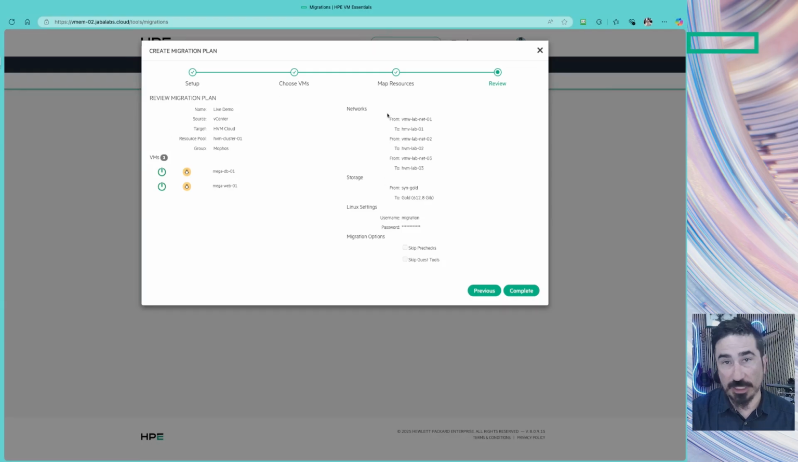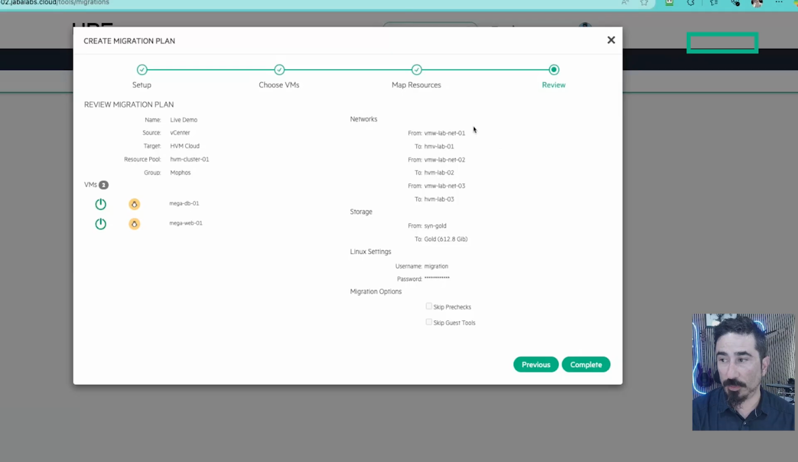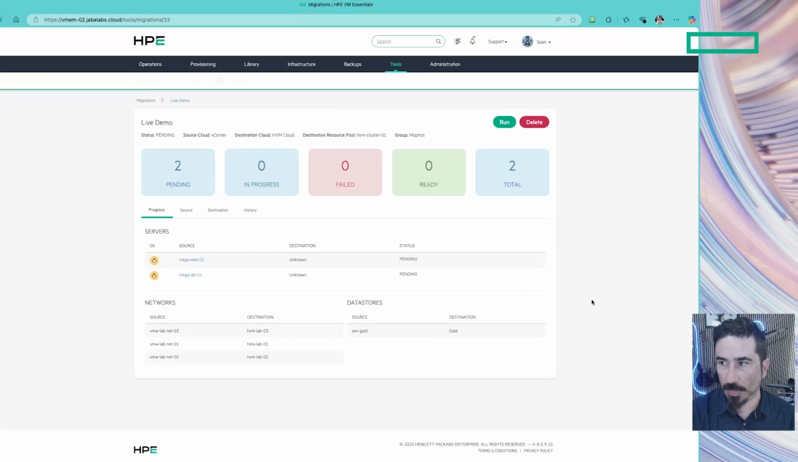Now, here we're just looking at the setup. This is what we're going to do. We're going to take these two VMs. We're going to do a migration of them using this account. We're not going to skip our prechecks. Here's the network alignment. Here's our storage alignment. And we'll just hit complete.